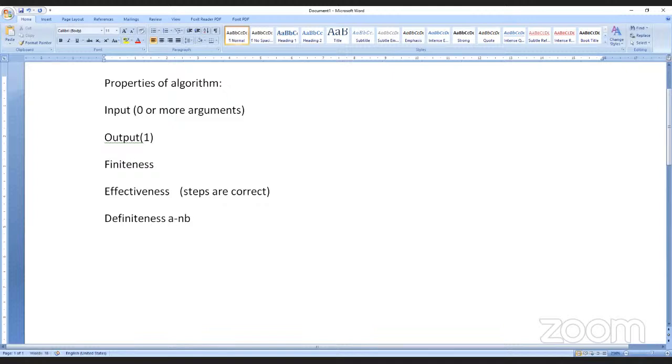I want to subtract a minus b. If I write b minus a instead, will I retrieve the answer correctly? Sometimes no. I will get negative answers, no? So your steps should be very clear. That means unambiguous. They should be very clear.